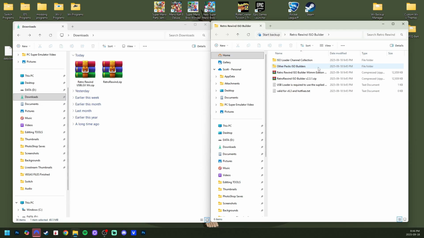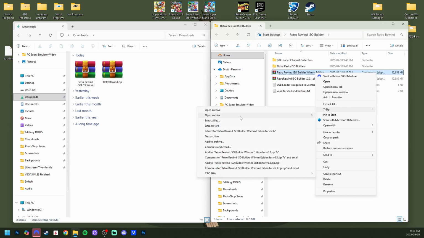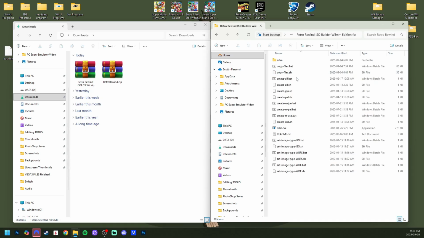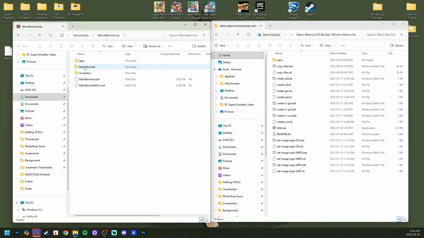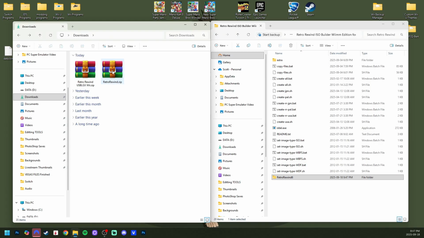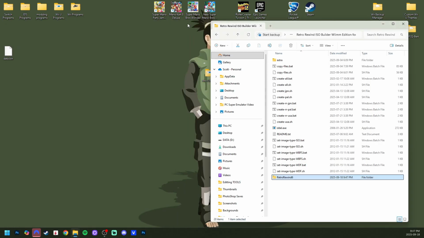In the ISO builder folder, right click on Retro Rewind ISO builder WIM edition, show more options, 7-zip, and extract to. It will extract the folder, go inside of it, and here we need to place our files. So we'll start off with placing the mod. So open up the Retro Rewind zip file right here and just grab the Retro Rewind 6, drag it inside. We'll let that transfer over, and that's done. You can go back and delete the Retro Rewind zip, and we'll save this for after we have patched the game. So we'll minimize the file explorer.